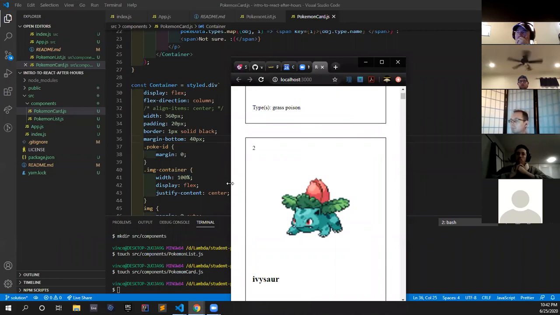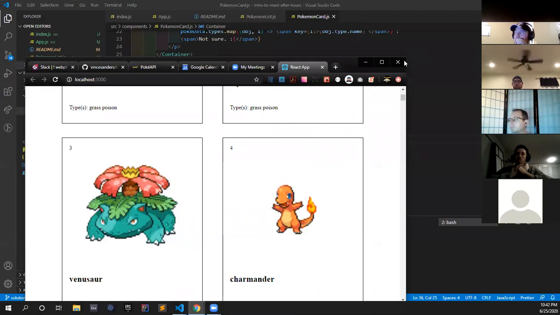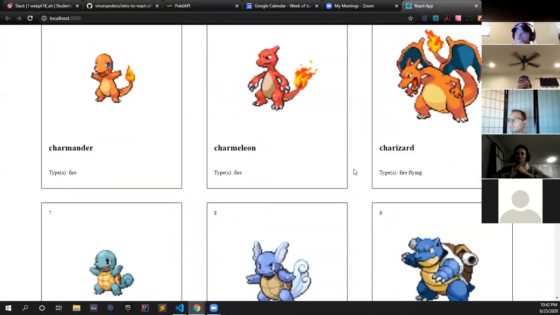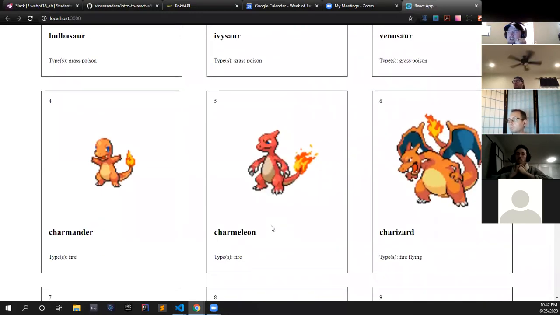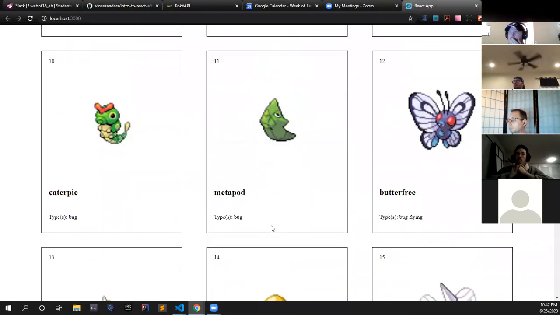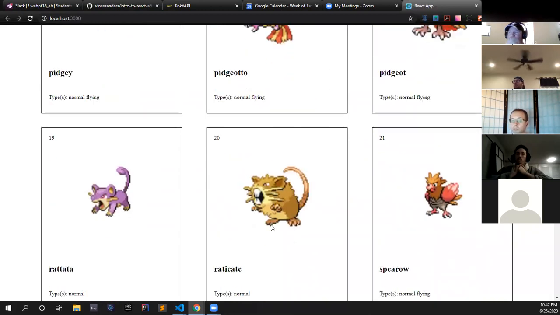This is what I love about Flex. Flex wrap, I mean. It's already pretty responsive. All right. Yeah, I think that's fine. Okay. I think that's good.